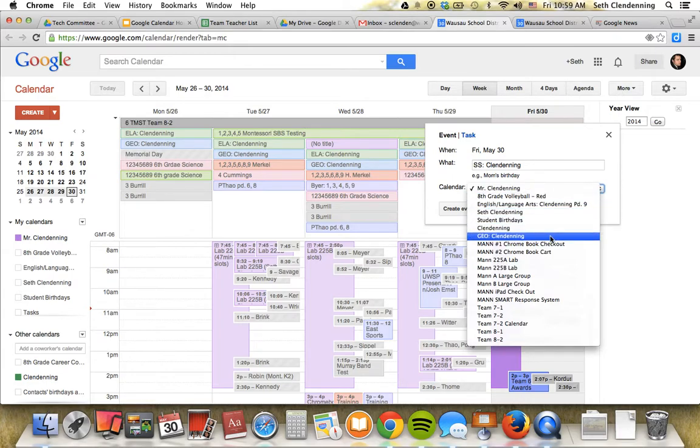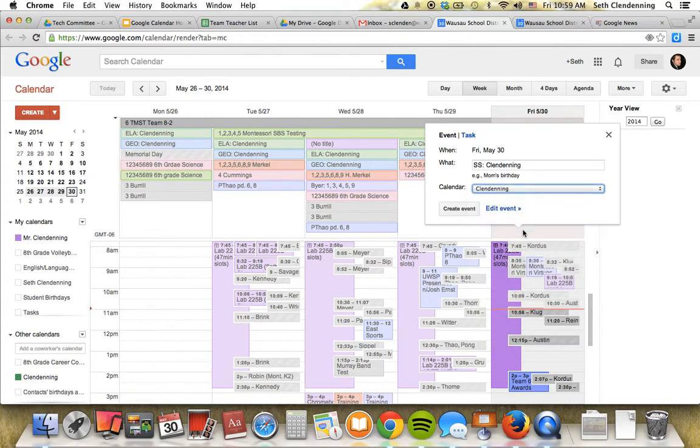Now, you should find the calendar that I shared with you, and it should be titled something like Geo Clendenning or ELA Clendenning. You should just have one, so you're going to choose the correct one. For me this year, it's actually just going to be Clendenning. It's important that you choose the correct one.